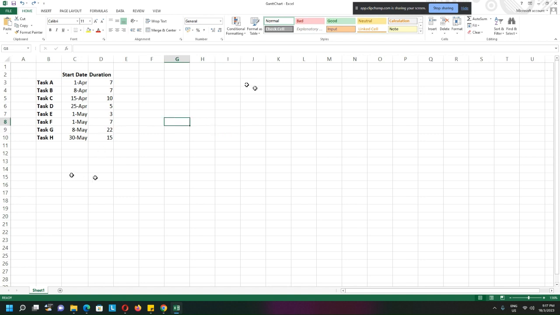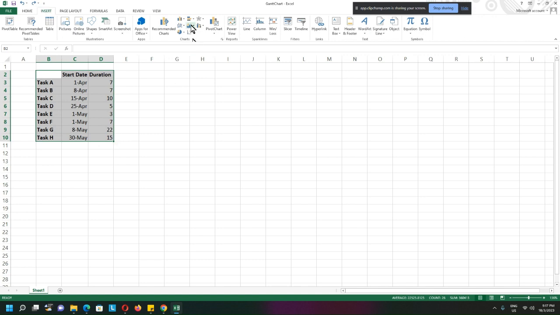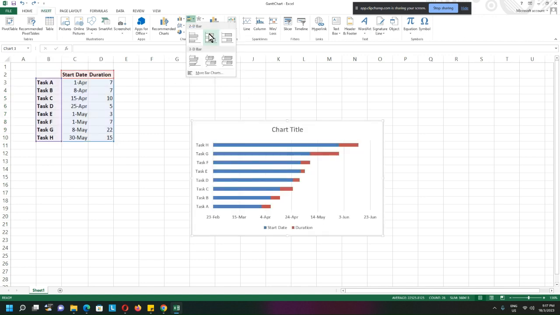So we'll start with this data over here: the task, what I want to do, the start date, and the duration, in a table like this. Once that is done, I want to utilize a chart.